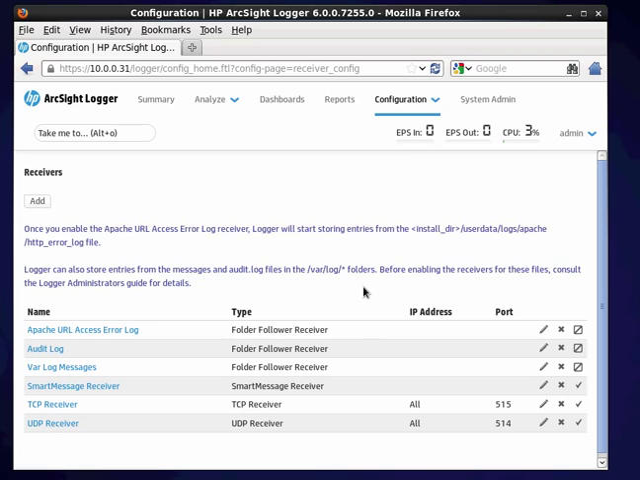Now we can actually start getting some data in and running some searches and some dashboards. That's a very quick run through of the installation process for the Logger 6.0 software version, just running through the graphical interface. Thank you.